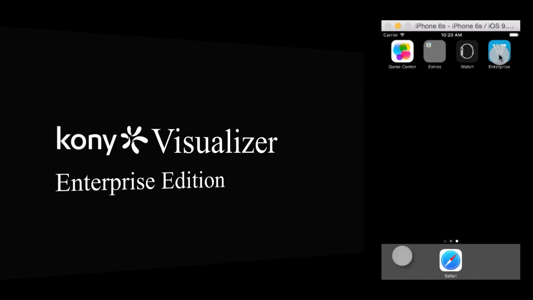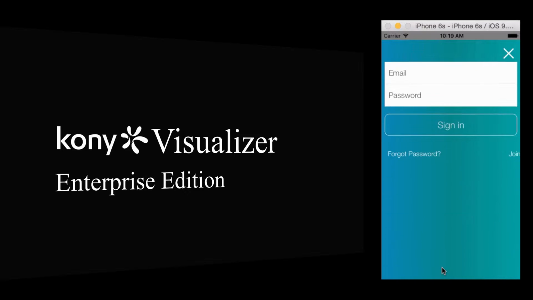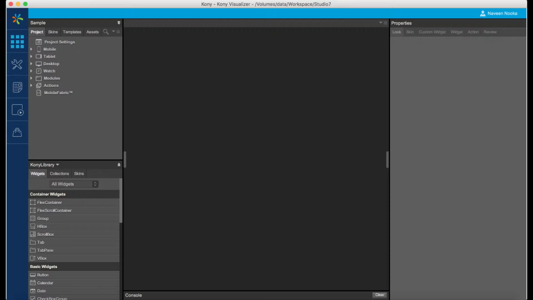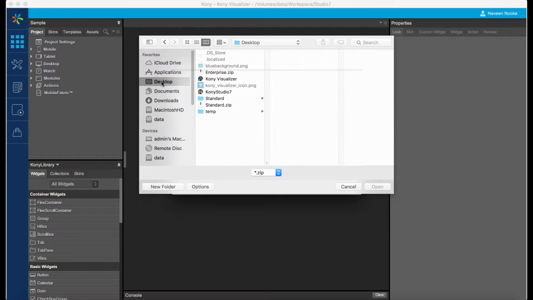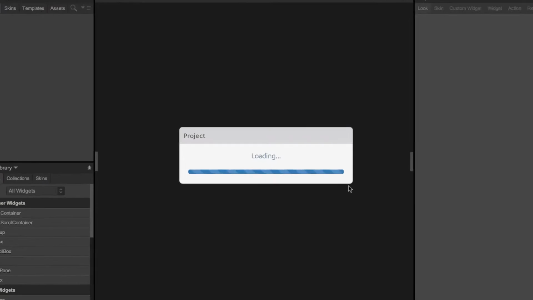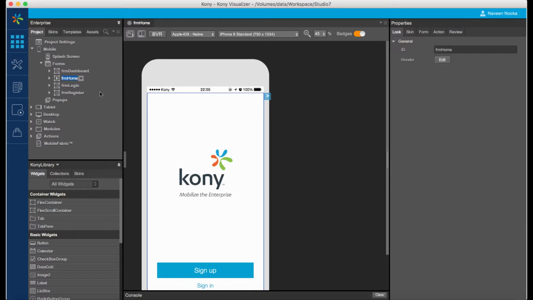Let's start by importing the application that we have already created in Visualizer Starter. As Starter and Enterprise editions have the same underlying architecture and file formats, projects can be seamlessly transferred between these editions. While importing the application, we can choose to copy the designer actions to developer actions. Starter and Enterprise editions maintain two different sets of actions so that designers and developers can work independently without the fear of their actions being overwritten.